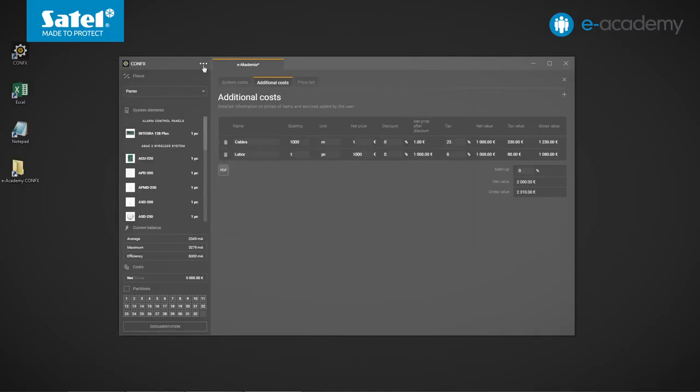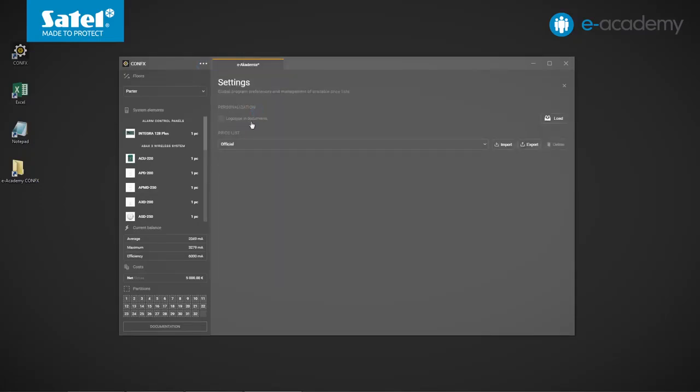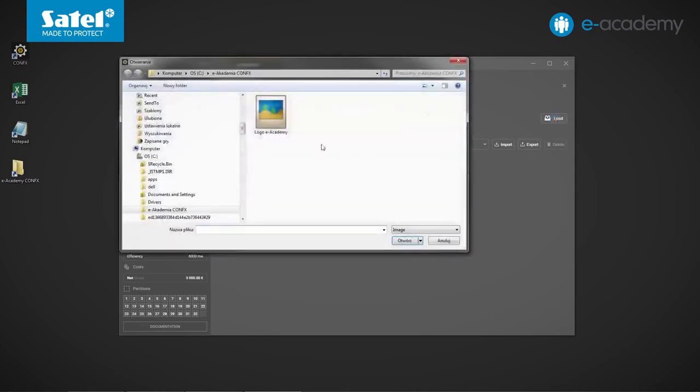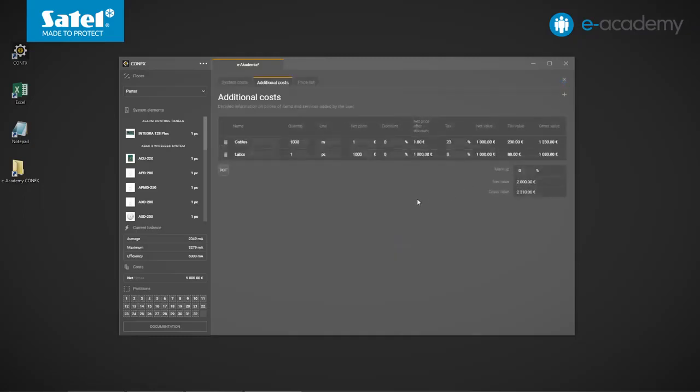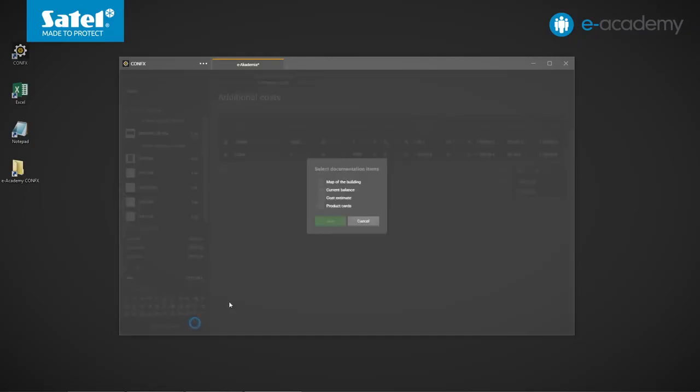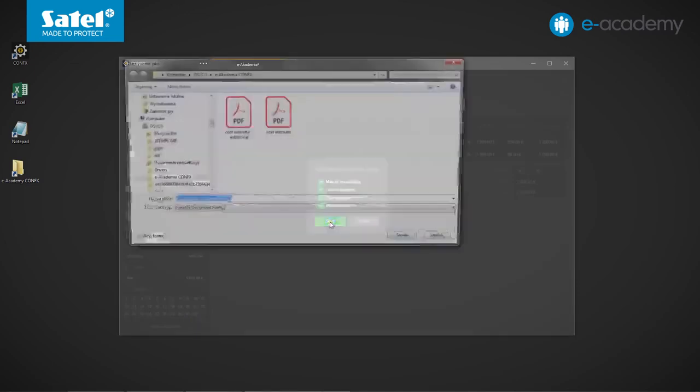Before doing that, however, you can add a logo that will appear on the documentation. To do so, select File, Settings in the main menu. Select the Logo Type in Documents option. You still have to load the logo file. OK, a thumbnail with the image loaded appears next to the Load button. Close the settings. Now click on the Documentation button. The program asks which elements of the projects are to be included in the PDF file. Select all and click Save.